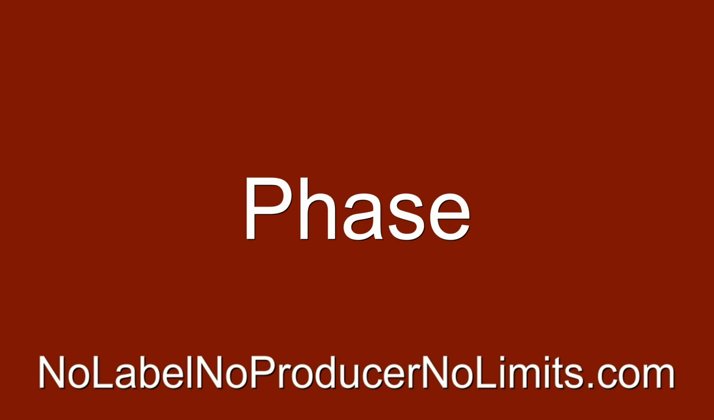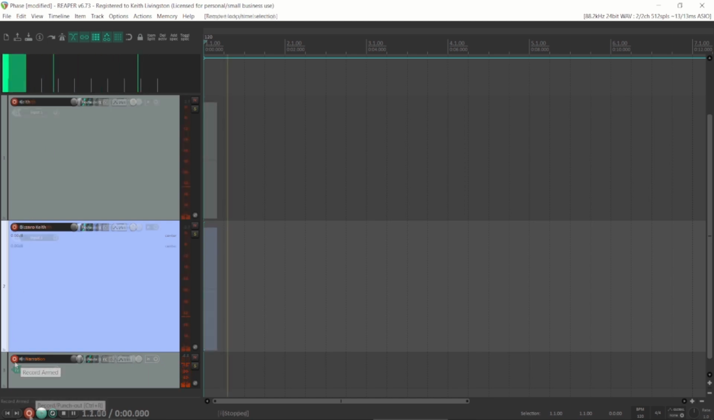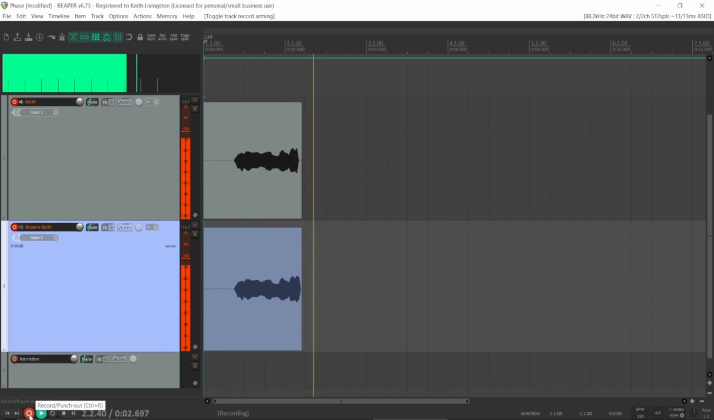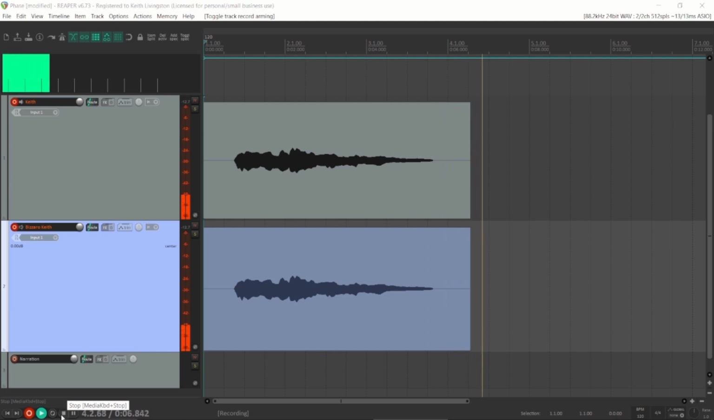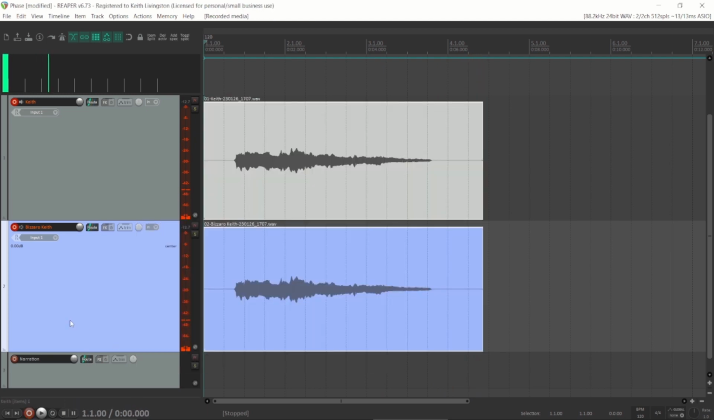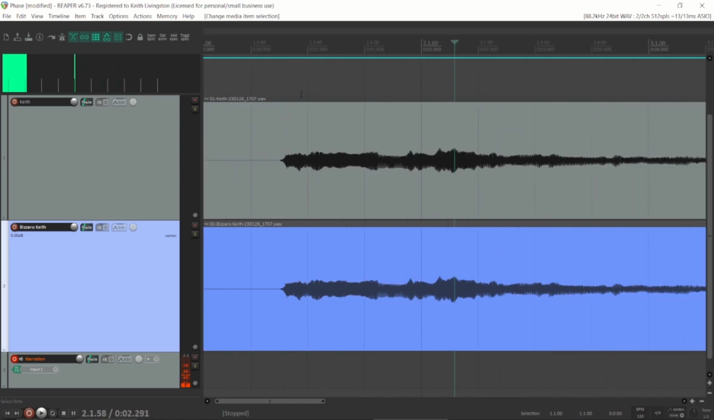Let's talk about phase. I have two tracks here set up, Keith and Bizarro Keith. I have the same microphone plugged into both of them. I'm going to record, and when I end up, I should have identical tracks. Let's do that. Okay, I should have identical tracks. Let's zoom in and see.